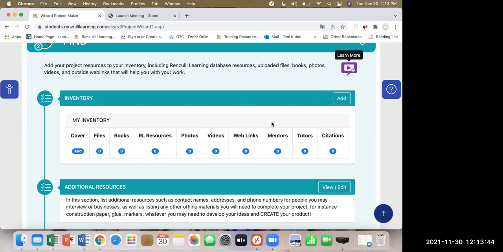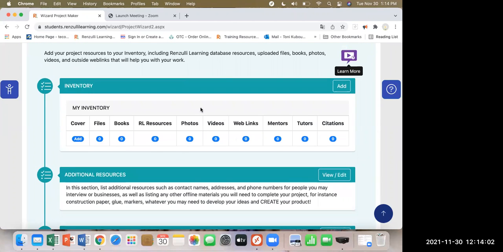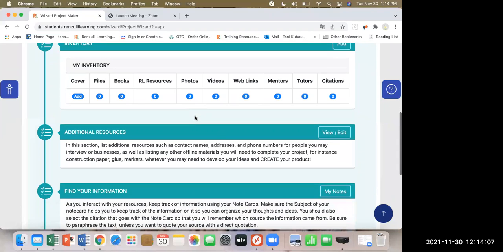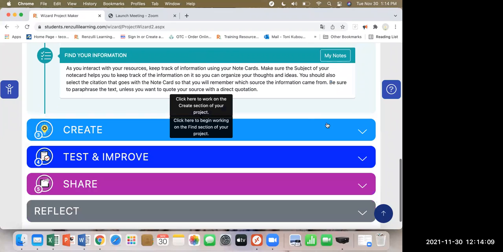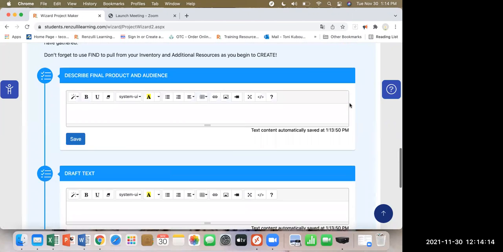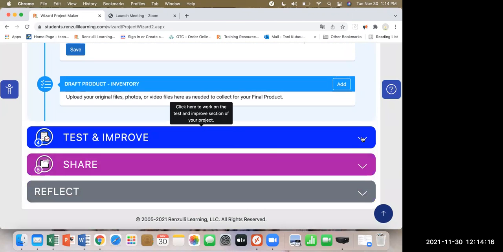And even if I've used Google Docs, I can attach those Google Docs into my Find section, because then when my teacher goes to see what progress I'm making, all they have to do is open up the Find section, and the teacher can be able to view exactly what you're looking at. This is the teacher's view from the teacher site. And then the create piece, a video, test and improve.